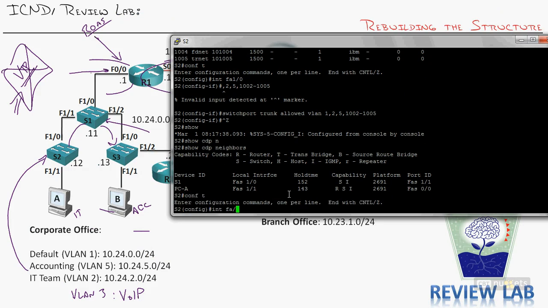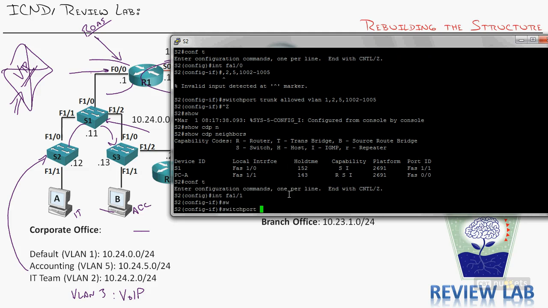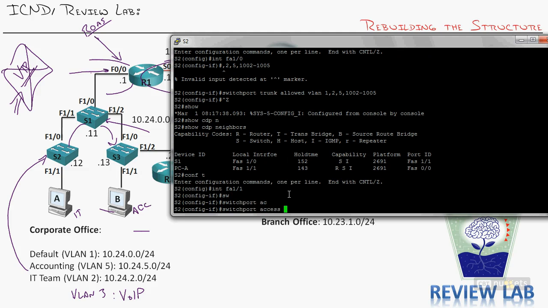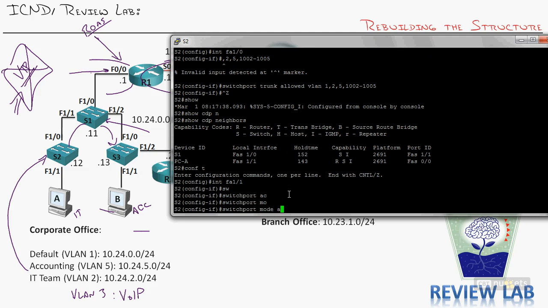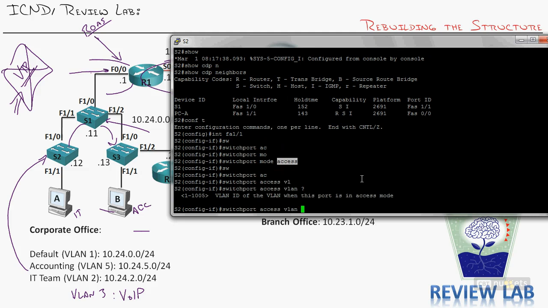So I'm going to go into Fast Ethernet 1/1, and we'll do switch port mode access. I bet you that's the default on these Ether switch modules, but it just makes me feel better to hard code it like you're not a trunk. Switch port mode access, and I'll do switch port access VLAN, and this is going to be in the IT VLAN, so that's VLAN 2, right?